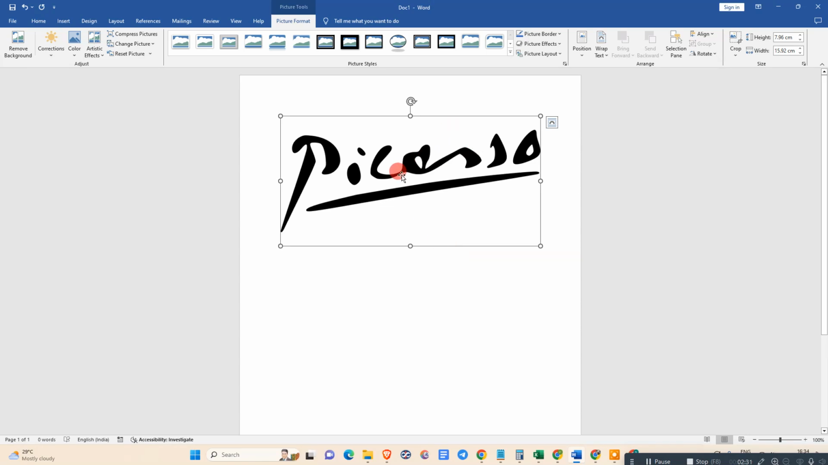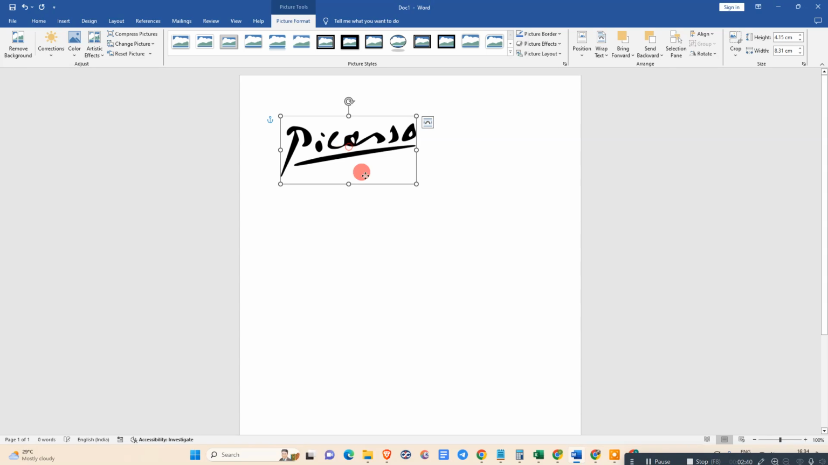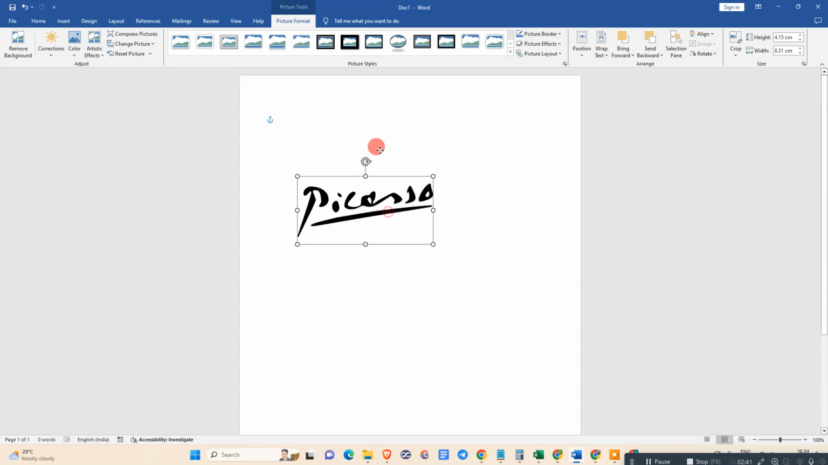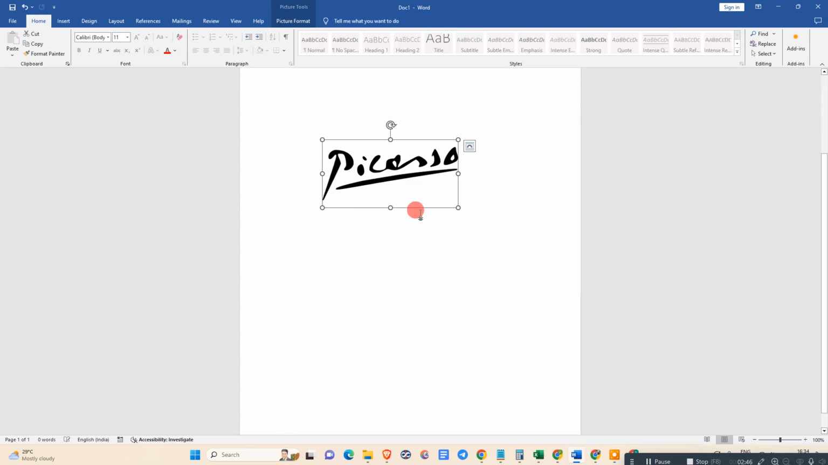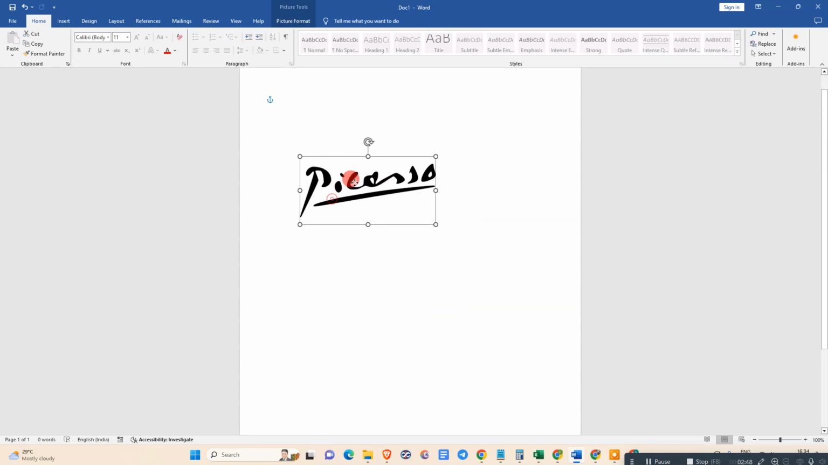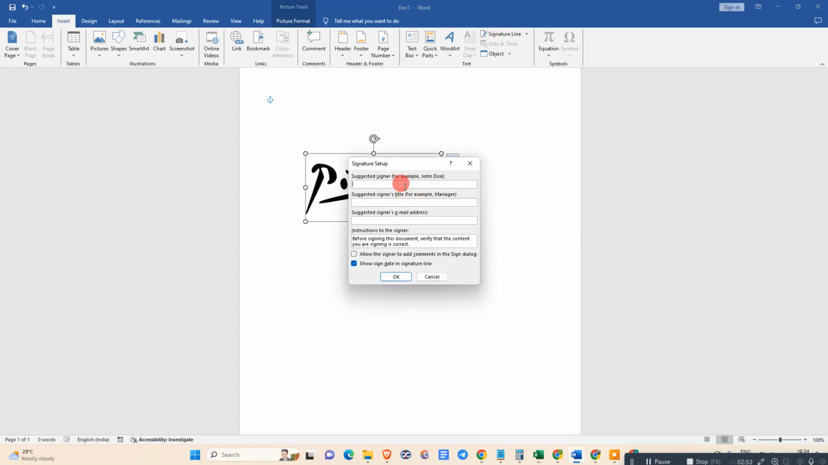Okay, now just click on it. Just click on the layout option and choose this option, which is in front of text. Now you can resize it. Okay, first you need to just insert the signature, then go to the insert and go to the signature line, type your name, then the position, then your email ID, click OK.